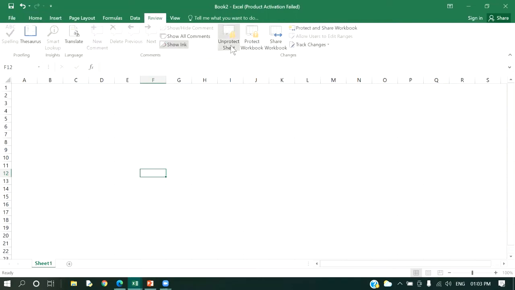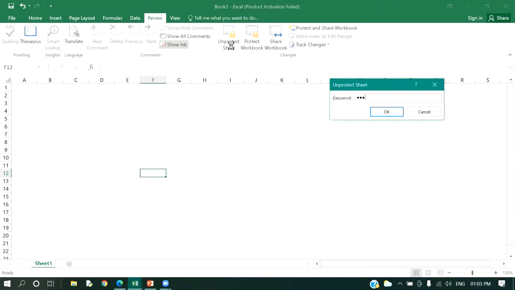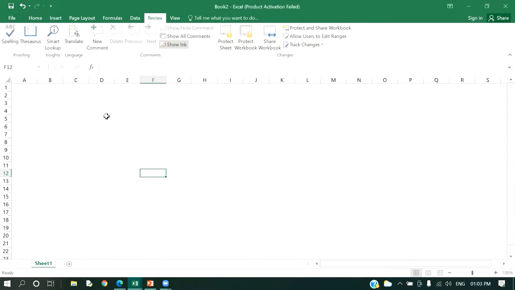Let's say I'm going to unprotect it first of all. I'm going to put some data over there. Marks, and then here we go for remarks. So let's say I'm going to type some values here.